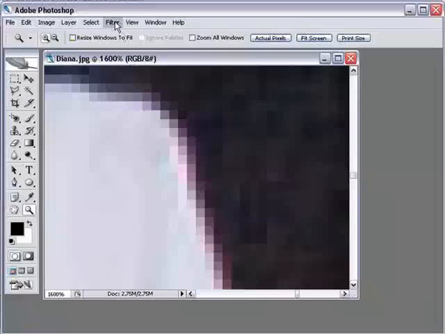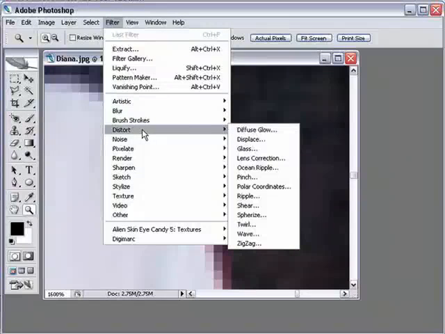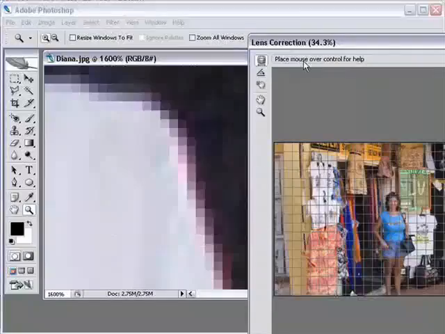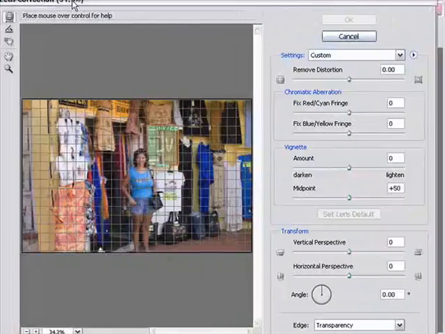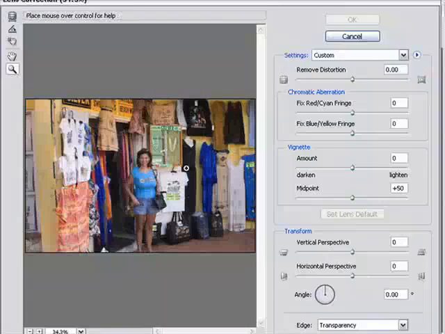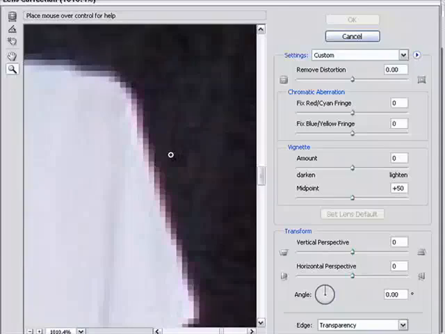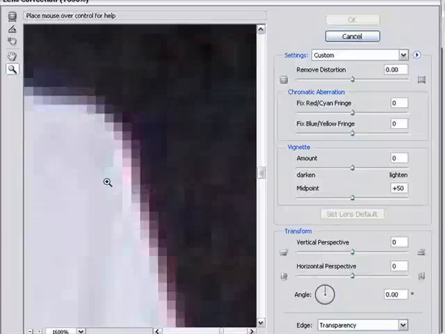Now, to remove it, we'll go under the Filter menu, down to Distort, and go to Lens Correction. In here, first of all, I'll uncheck Show Grid. We're not going to use the grid here, and I'm going to zoom way into the area here. If you take a look, you can start to get a better idea of what we're going to be fixing here, that red fringe.